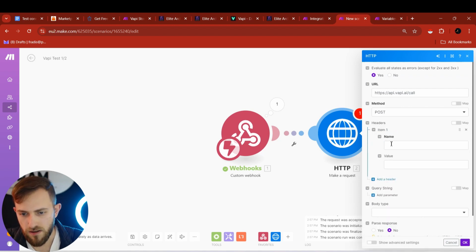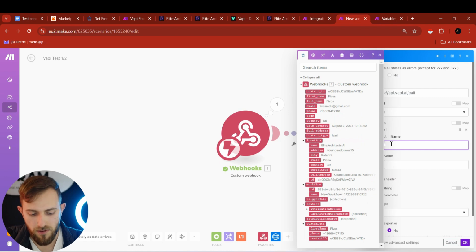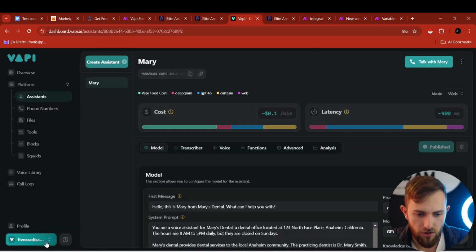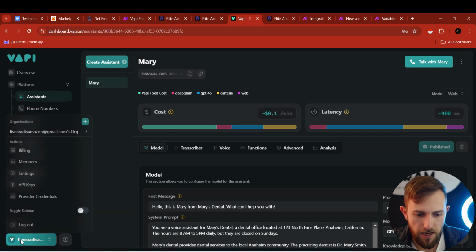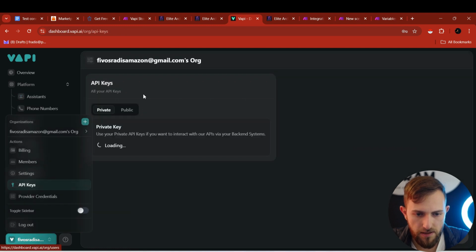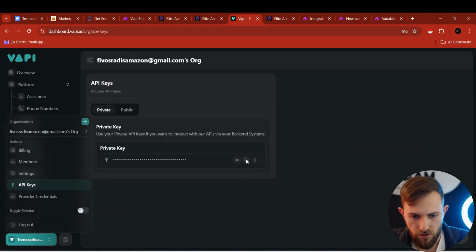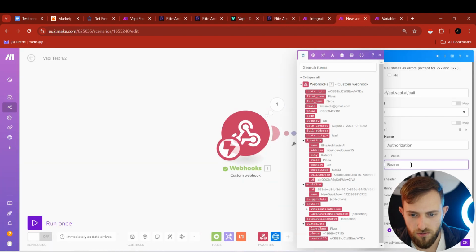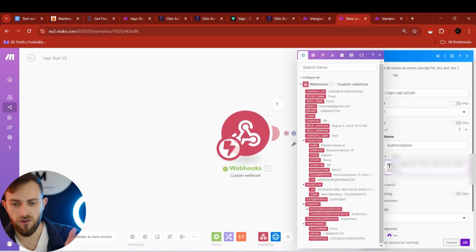Then the headers, very important. First header is going to be authorization. Authorization, then it has to be bearer space. And then you need to go to your Vapi account. You need to go to this little button down here, go to API keys. And then over here where it says private, you need to copy your private key. Cool. And then you go back to the scenario and paste it here. Again, you need to have the exact phrase bearer with capital B, space, and then the key.